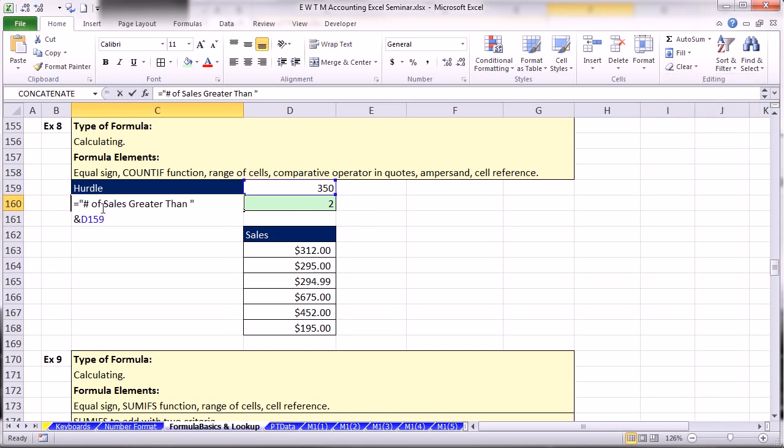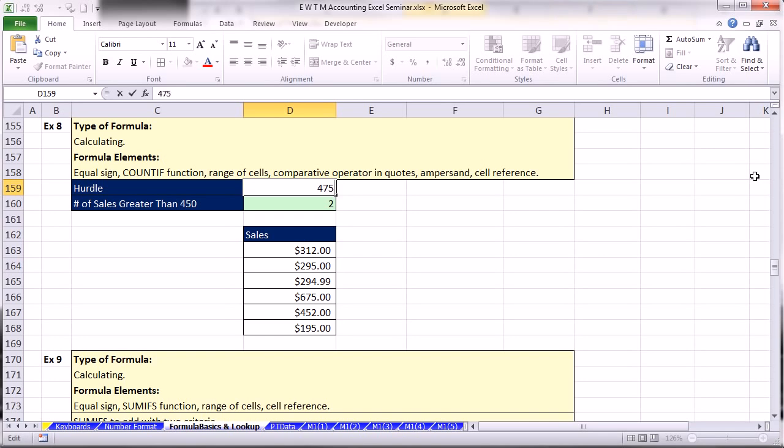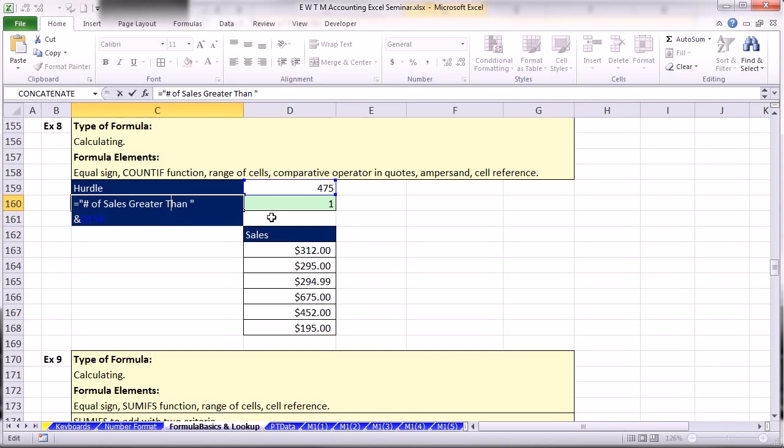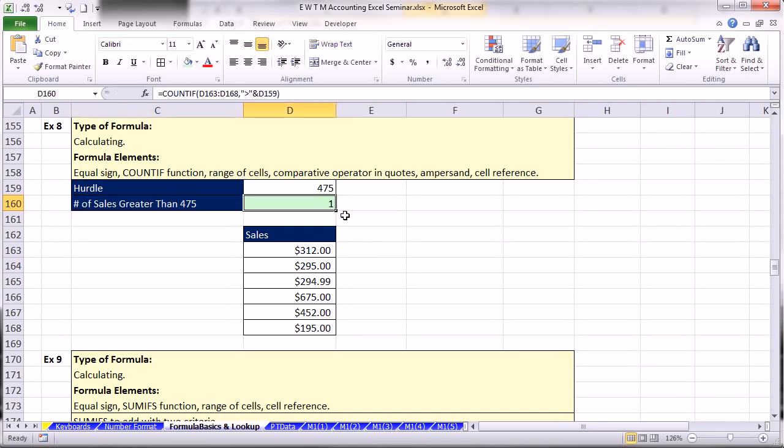And if I put this in edit mode, I can see I've joined some text and whatever is in that cell. What's nice about this, and I'm going to Control Z to put that formatting back, is if I come here and type 475, Enter, our text formula updates, our calculating formula updates. So that's awesome. If we had a comparative operator there, this formula wouldn't work out so well. All right, let's look at our next formula example.